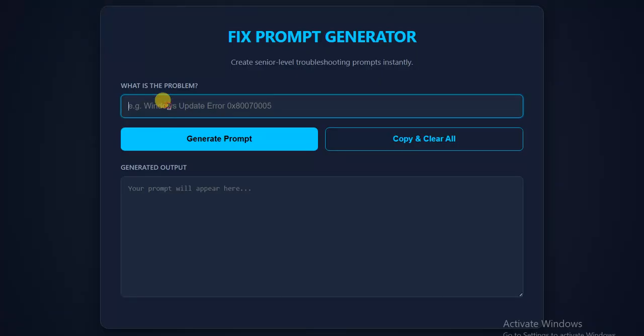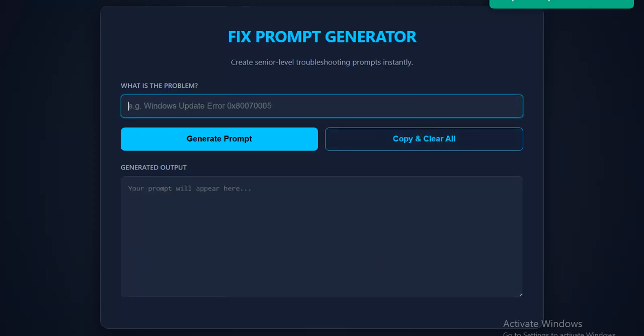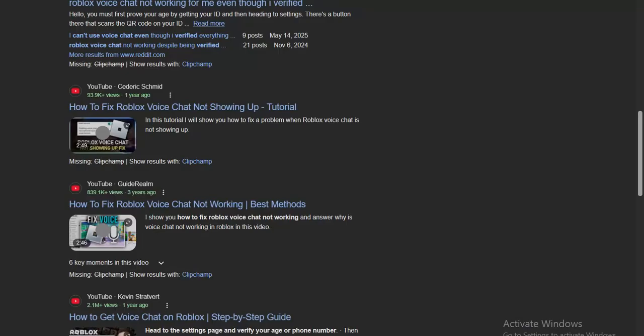All you need is to check your account age, enable voice chat in settings, and restart Roblox while making sure your device permissions are fully granted. This method solved the problem fast without complicated steps or extra apps.